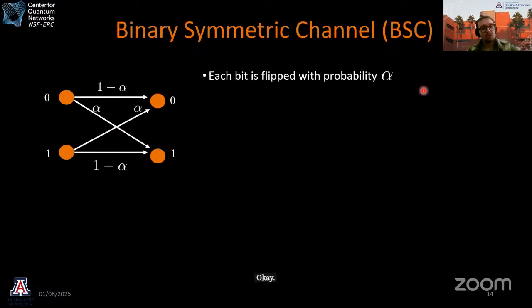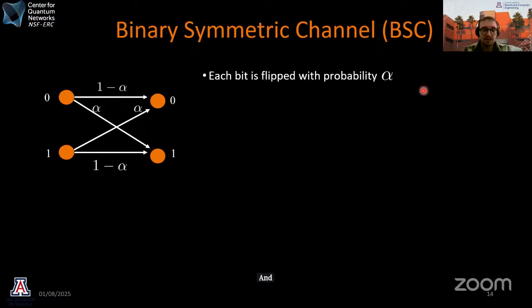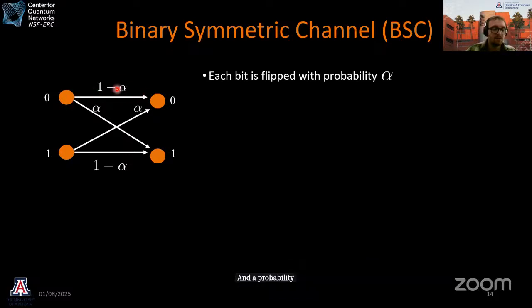So if we want to correct errors, we need to understand how these errors are introduced by the channel. And for our analysis, we will simply use this model, which is called the binary symmetric channel, where each bit is flipped independently with probability alpha. So you see here that bit 0 has a probability alpha of transitioning to 1 and a probability 1 minus alpha of remaining 0, and so it is for the bit 1.